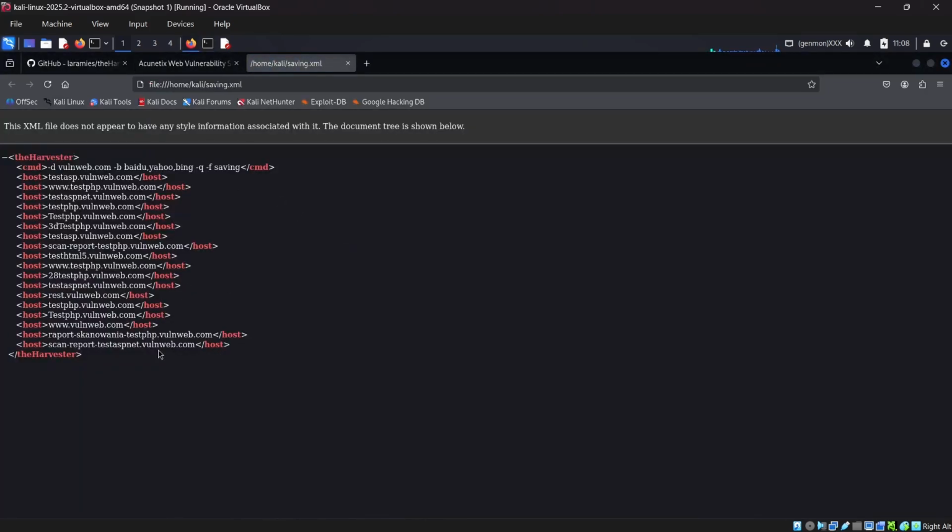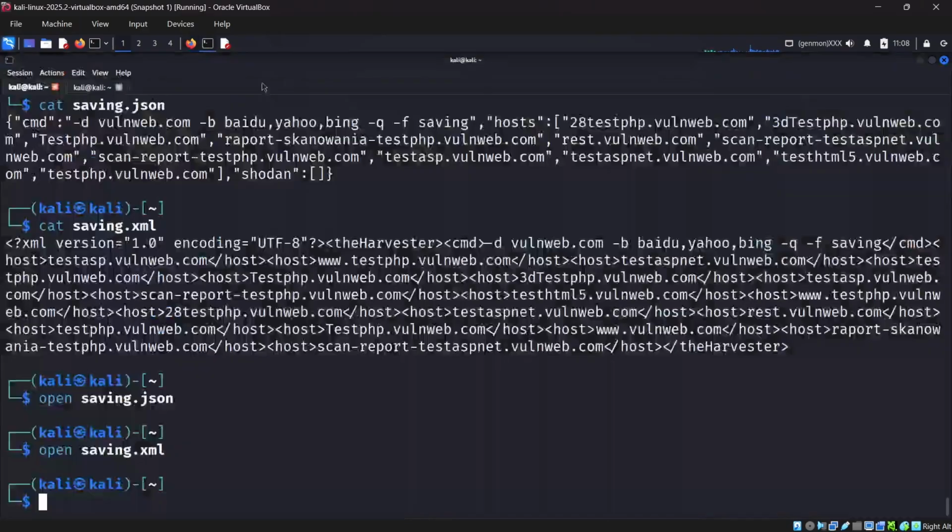You can also view the XML format here, and here it is. So when you open the XML file, it will basically open in a Firefox browser or the browser on your computer. So this is how it will be saved in XML format, with the command that you used and the hosts it will find.